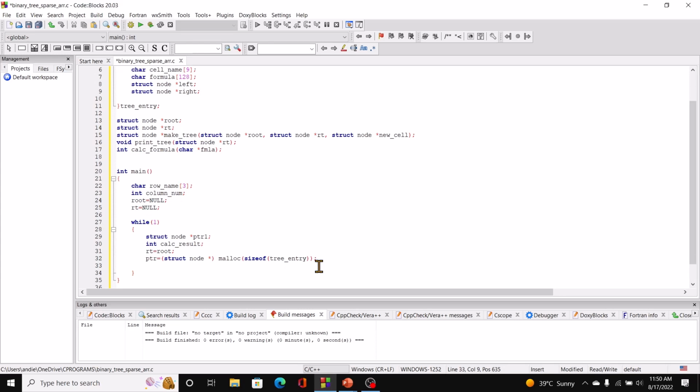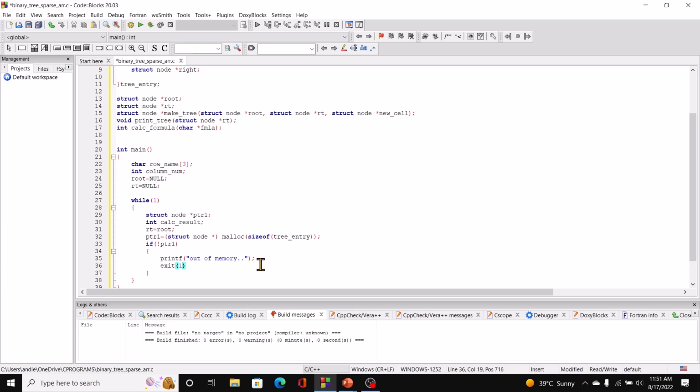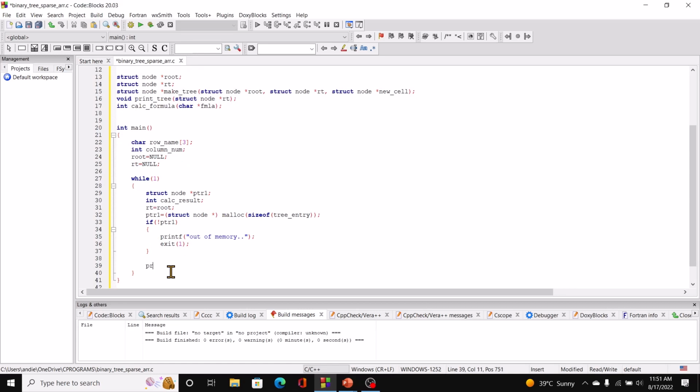Right, then we check if malloc returns a null, and this should be ptr1. Right, so if not ptr1, which means malloc returned a null, then you know what to do. Printf out of memory and exit 1. Right, otherwise printf enter row and 0 to quit.